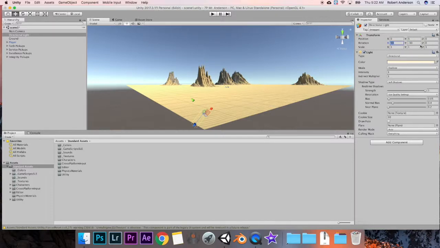You can manually type them in right here, or what I like to do with the sun is come way over here on the top left and click the rotation button. You'll see these circles around the sun now. The only axes you want to rotate it on is the X and the Y. Remember, the X is red and the Y is green. If you forget, you can look up here and see which is which.